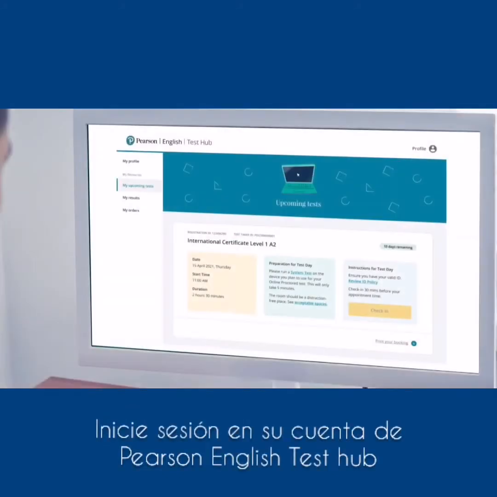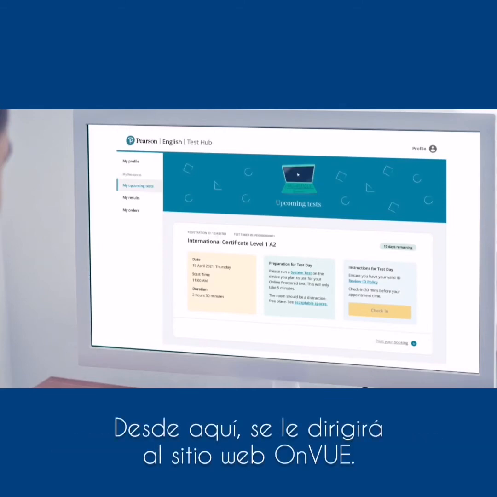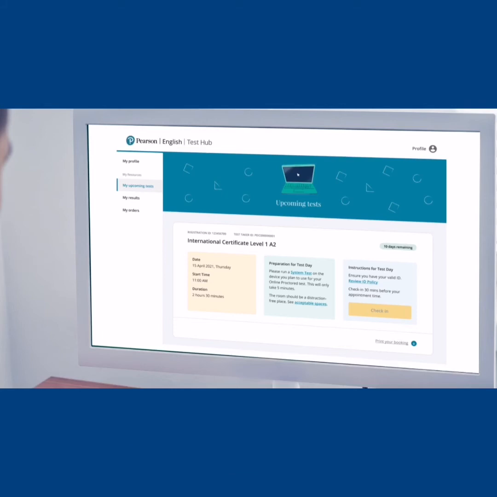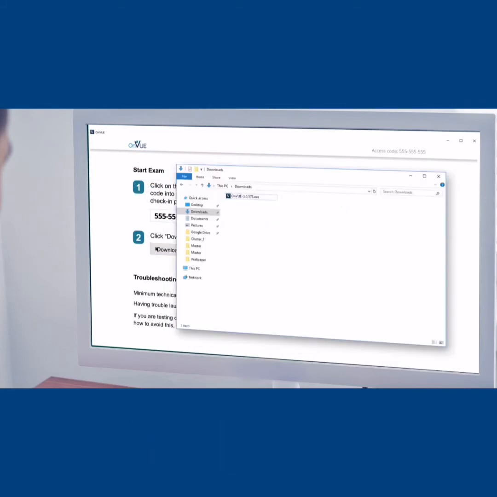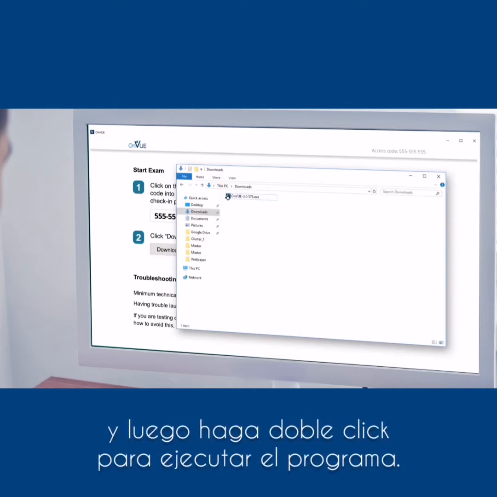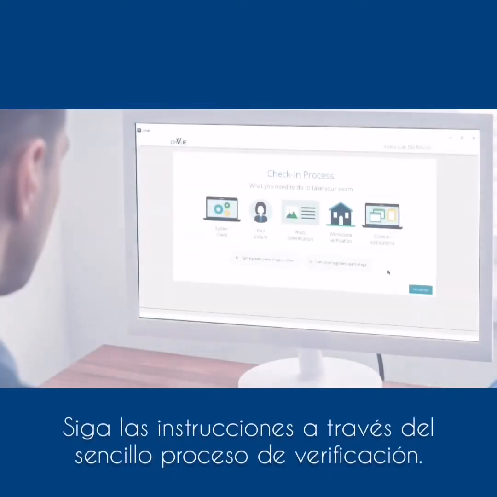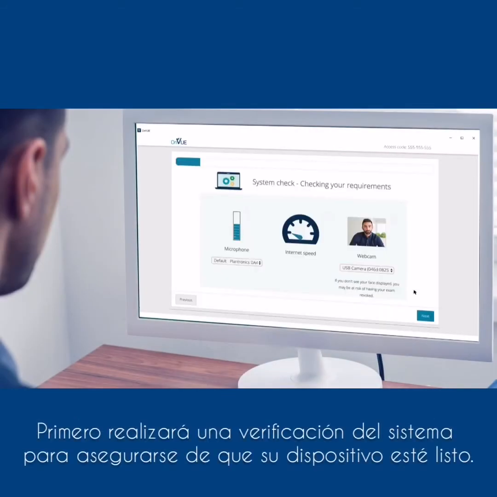Log in to your Pearson English Test Hub account and find your test on the dashboard. From here, you'll be directed to the OnView website. You'll be prompted to download the OnView application. Close all applications except OnView, then double-click to run the software. Follow the prompts through the simple self-check-in process. You'll first perform a system check to make sure your computer is ready.